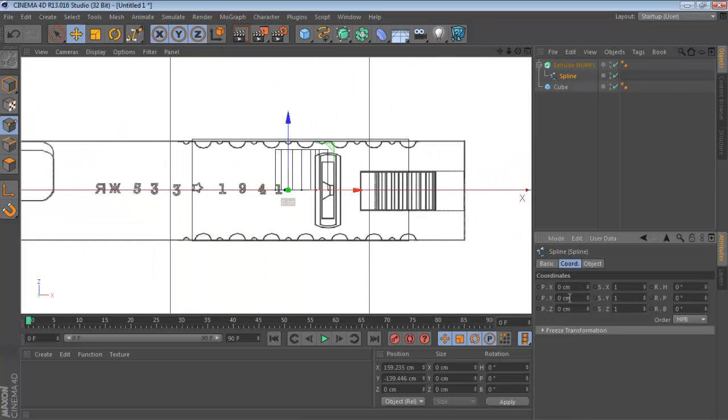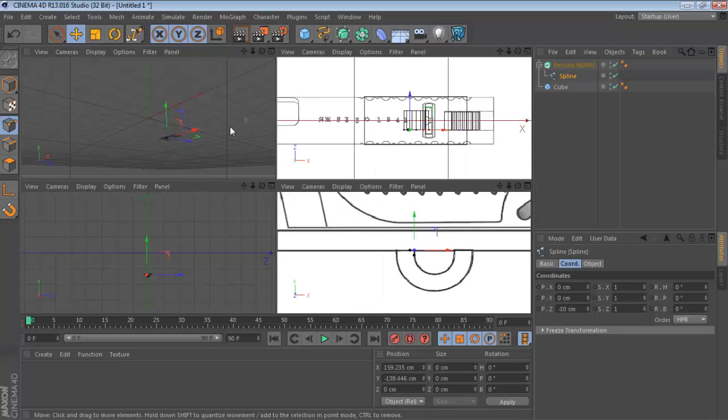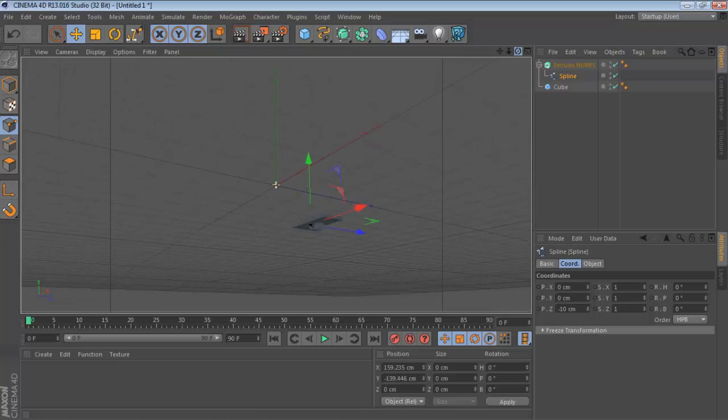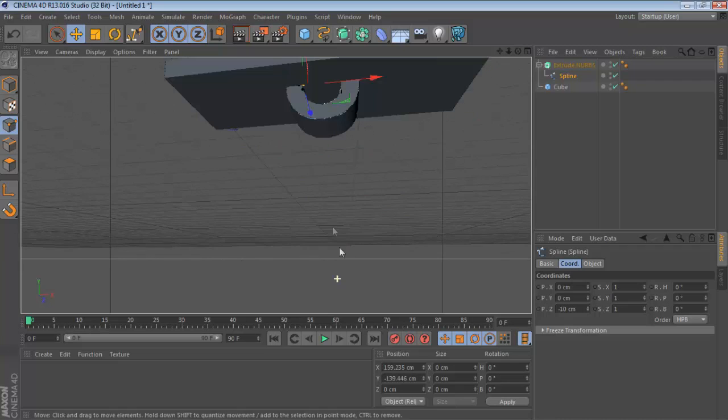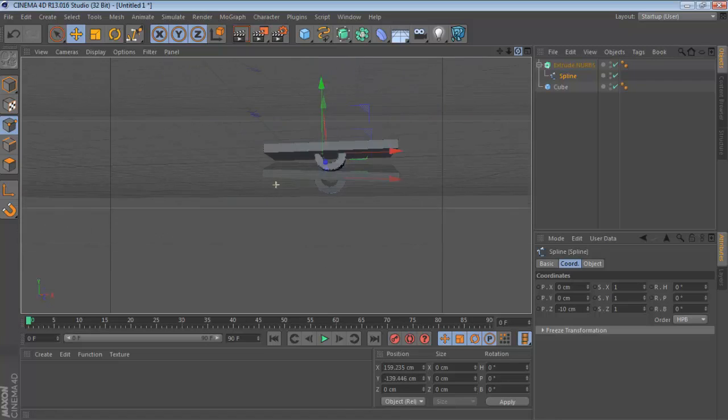So we go to coordinates, we change the Z coordinates, put it in the middle. There we go, -10 is the middle. So now we have our little curve at the bottom. It looks pretty nice. Yep, looks pretty nice. Okay.